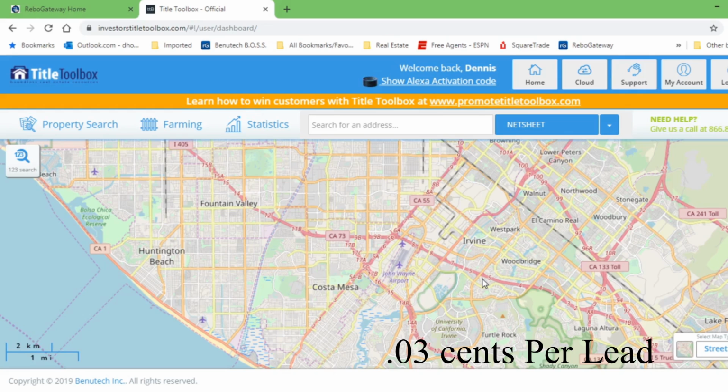I will show you how to make a list. I will show you how to make a net sheet, also how to make a print copy of a profile. I will give you some ideas on how investors, wholesalers use the list to get inventory.